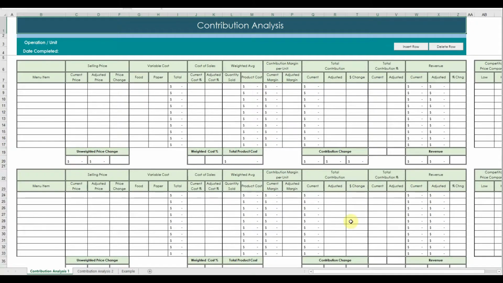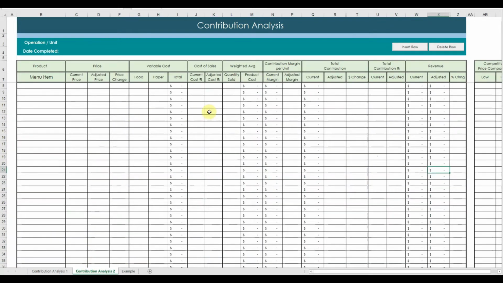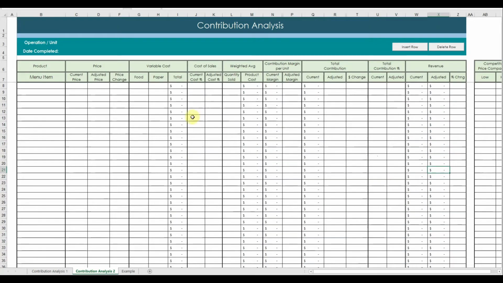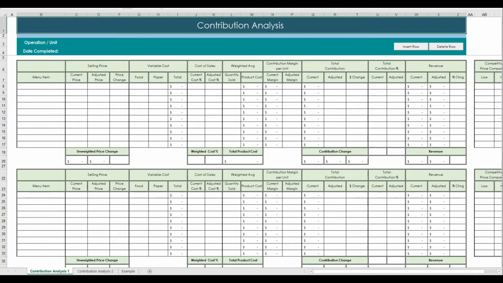When you open the form, you will see two versions of the contribution analysis. The first tab is for the different sections of a menu, where you can compare like products, such as appetizers, salads, and entrees. The second tab is for an operation or location, where all products might be compared as one category. Both forms work exactly the same, and will provide you with the same information. This just makes it easier to compare the performance of like products. Choose the form that works best for your operation, and we'll start by entering the unit information.